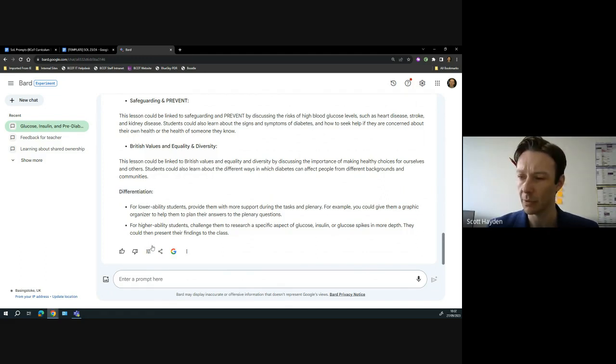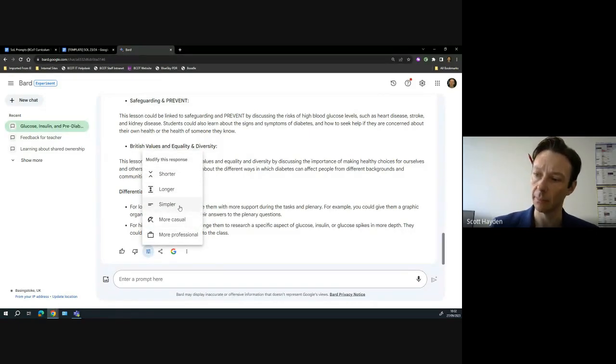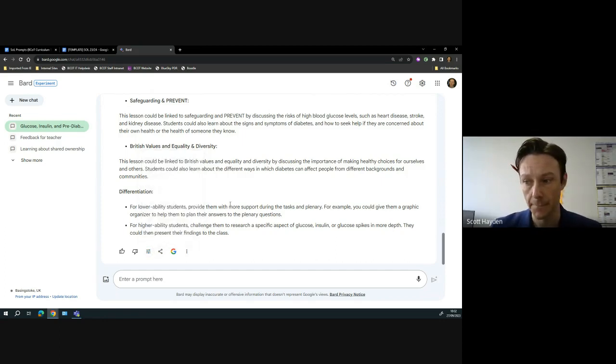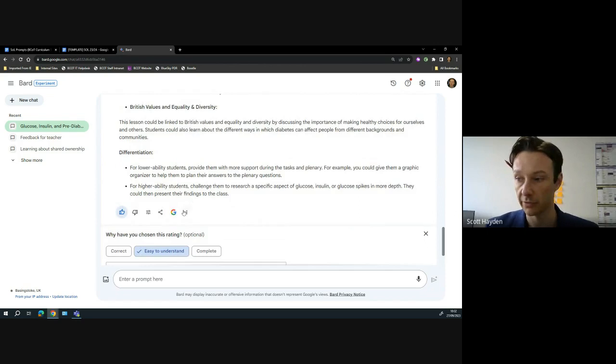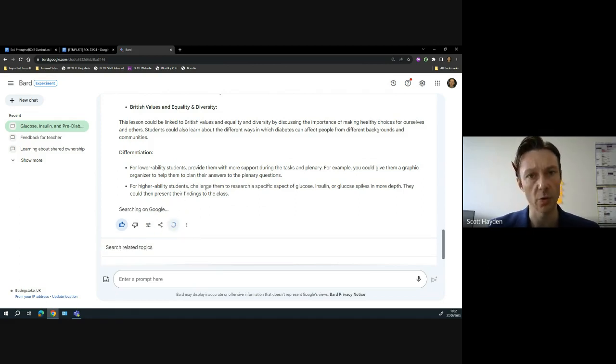Not bad, right? What I can do at this point is go to modify my response and make it simpler, shorter, more professional or casual. I can give feedback as to whether I think it was a good response. I can check the veracity, the reliability by clicking on the search on Google option. And here it will give me an option to see where the sources are from.